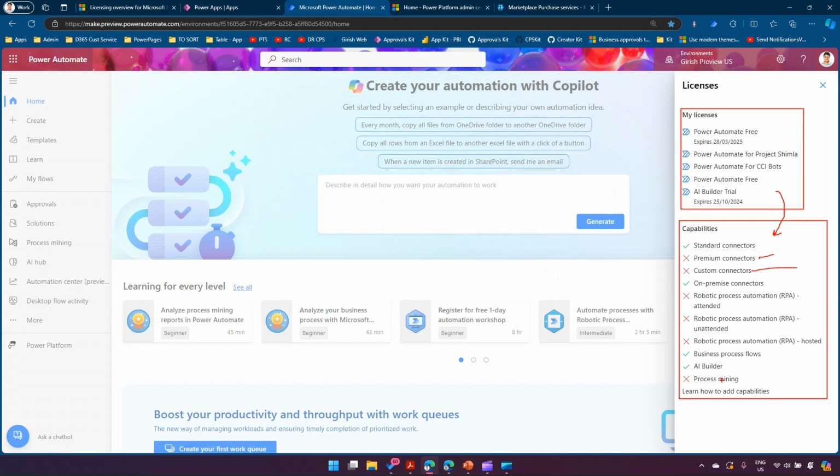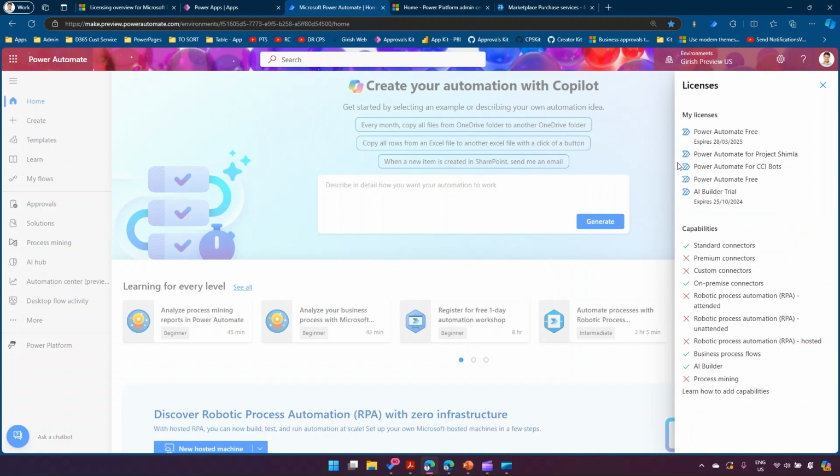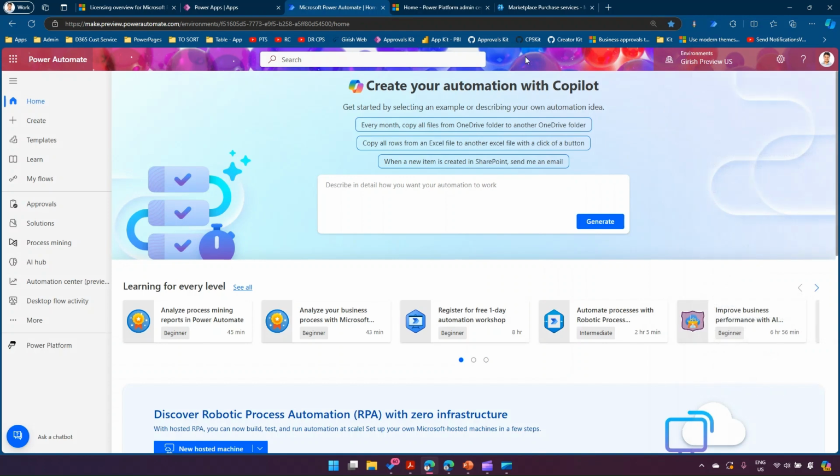Okay, but I can do AI builder, business process flows, on-prem connectors. Okay, so this is how you understand what kind of licenses you have.